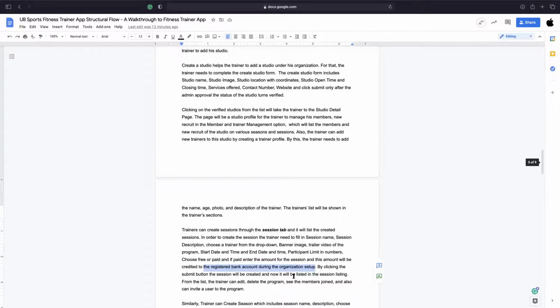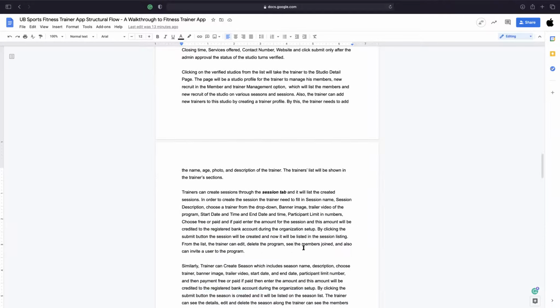Once he clicks on that, he could see all this information about the session, like the details, and he is able to edit the details or delete the details, or he can even delete the program. Also he could see the number of members who joined that group. He can also invite, since it's a new program, we can invite people from UBsports if we have an email ID of them. So we can also invite them to join the program.